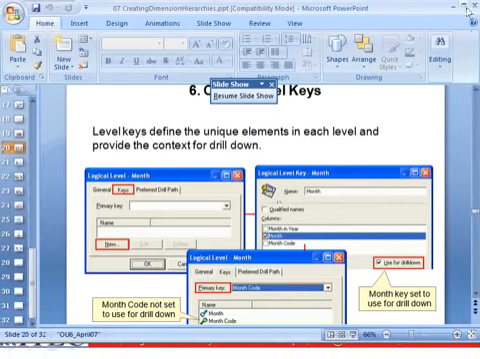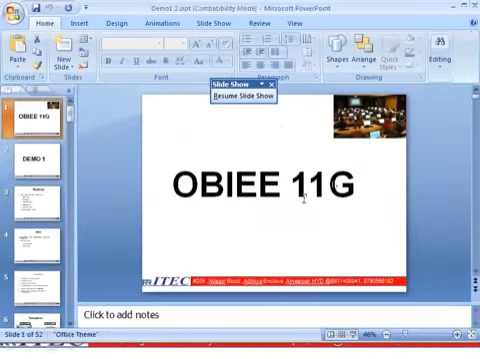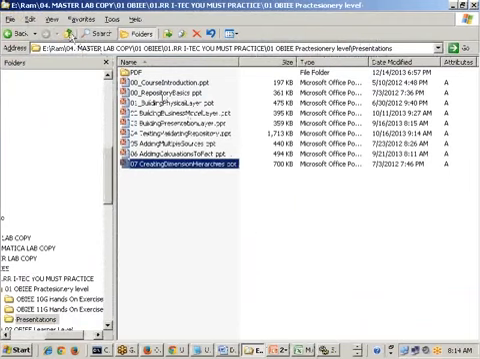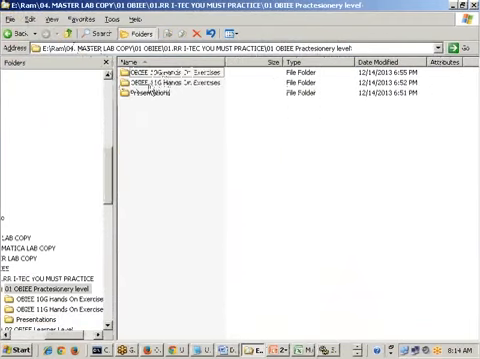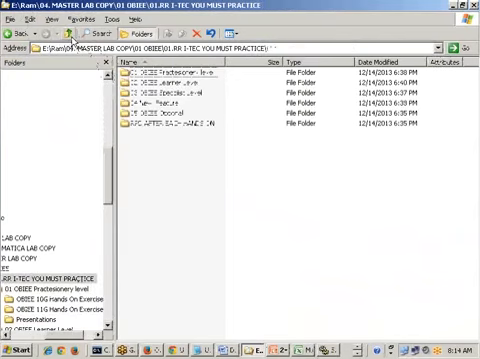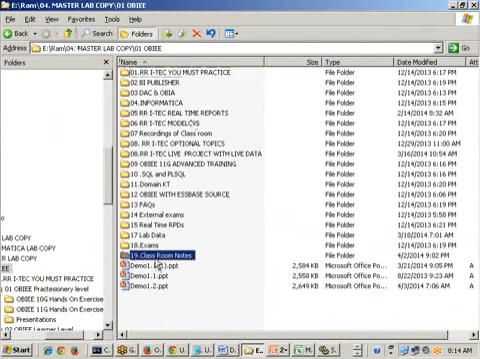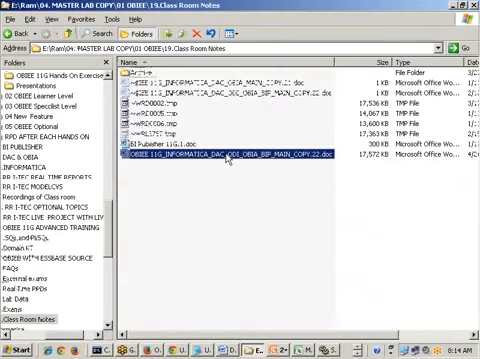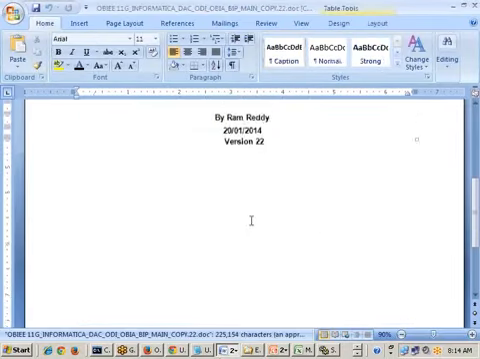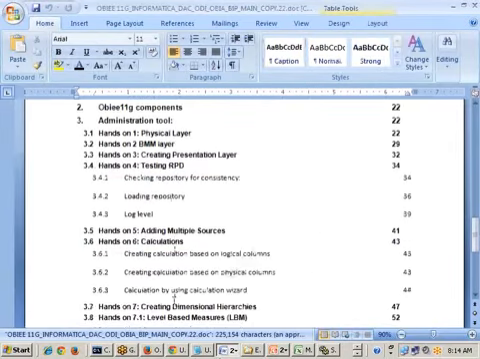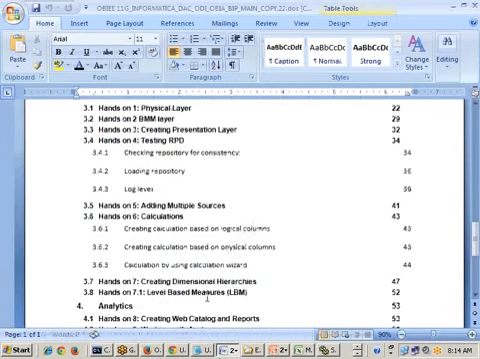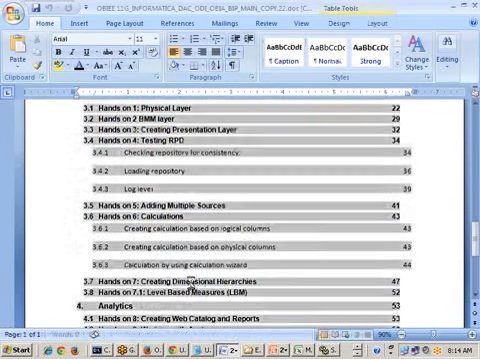Once that is completed, we have the hands-ons also. Here we have OBIEE 10G hands-ons and OBIEE 11G hands-ons. For the OBIEE 11G hands-ons, I am giving one big set of notes. This is the 22 version of the notes. If you open these notes and want to go to dimensional hierarchies, they are available here.